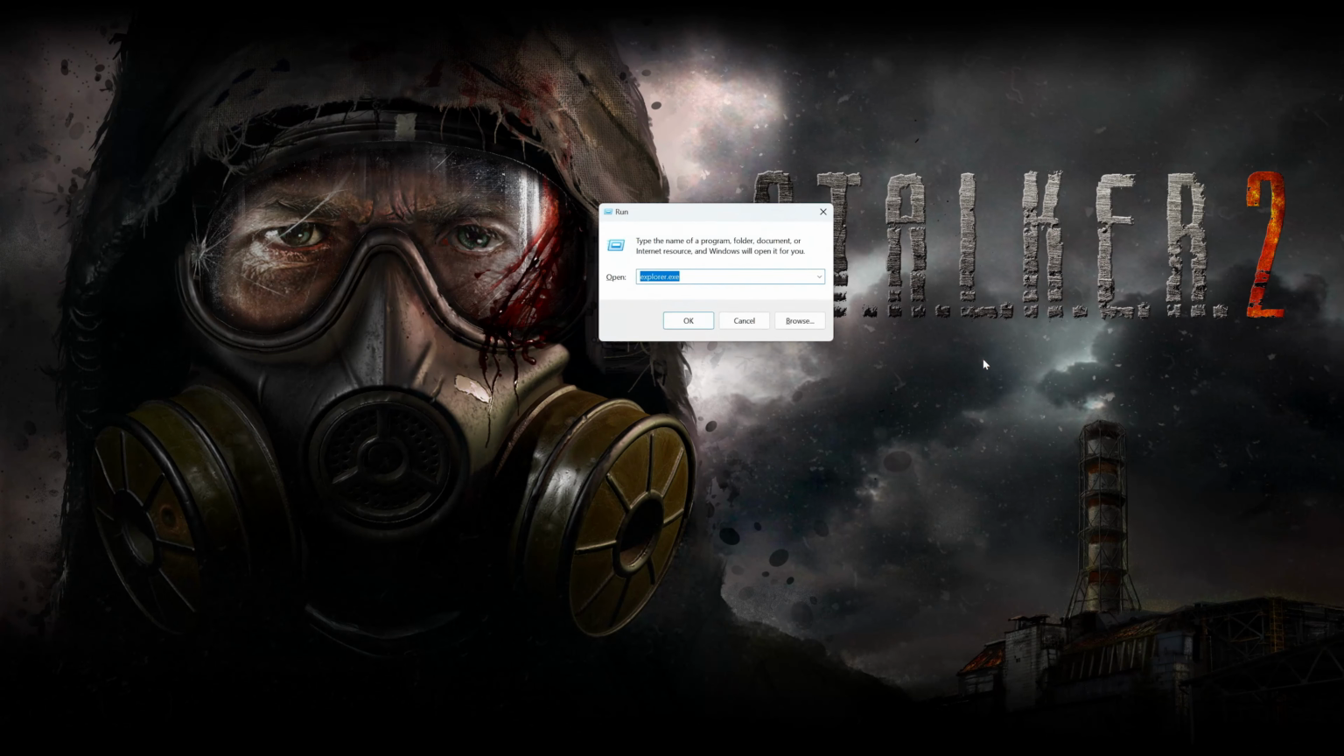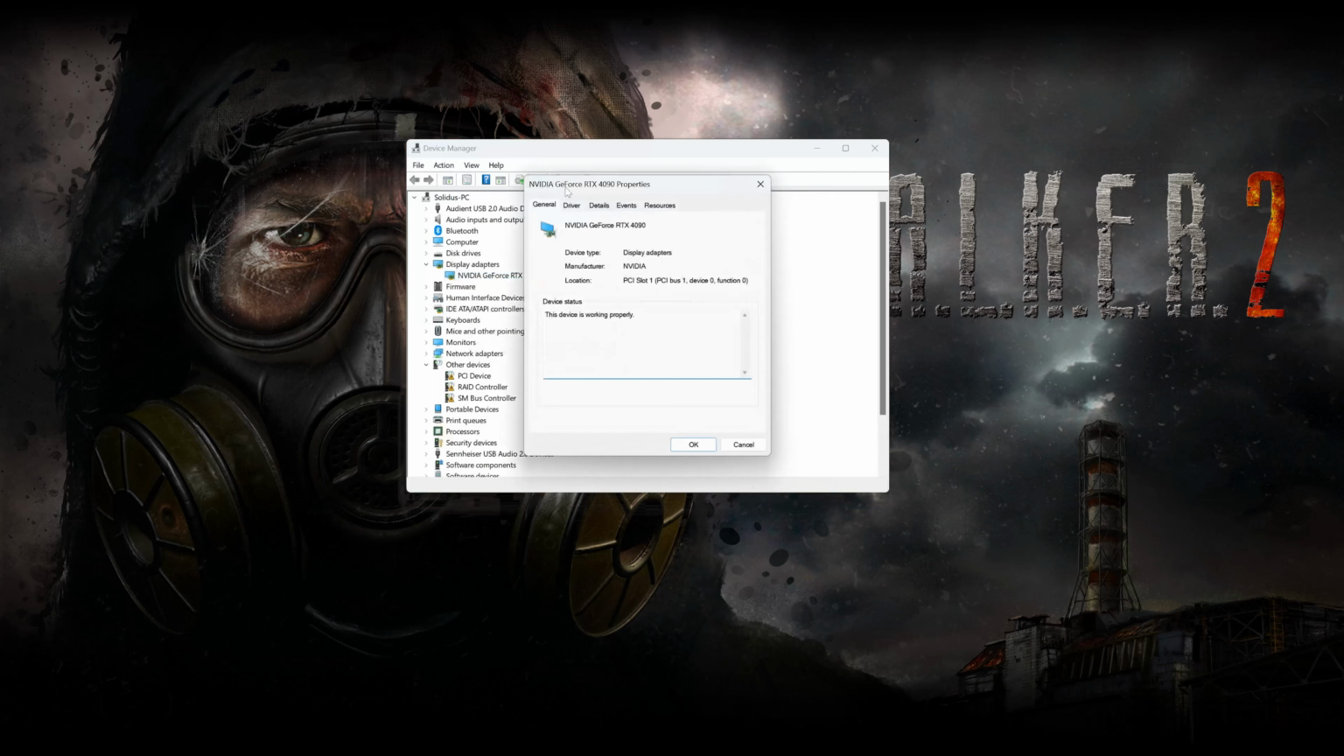Type devmgmt.msc and then press OK. Expand display adapters. Right-click your display adapter. Select Properties. Go to the Driver tab. Click on Update Driver.